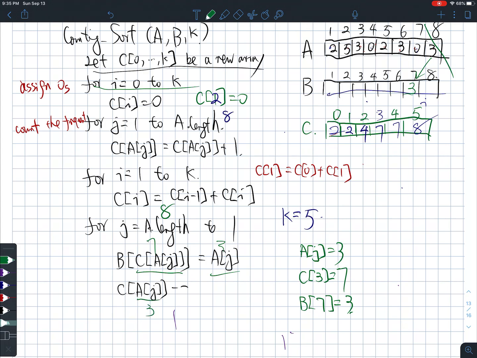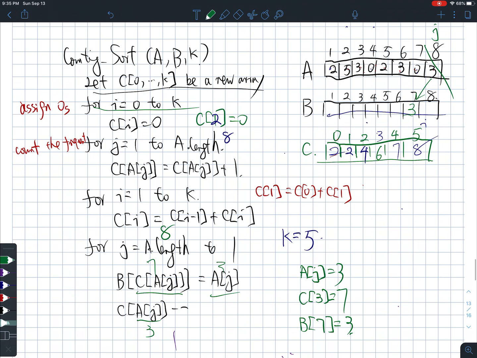So A[j] is 3. We're going to decrease C[3] from 7 to 6. The reason is that this student is already removed. So among all the remaining numbers, there are only 6 that are less than or equal to 3. Okay, so that's why we decrease it by 1.